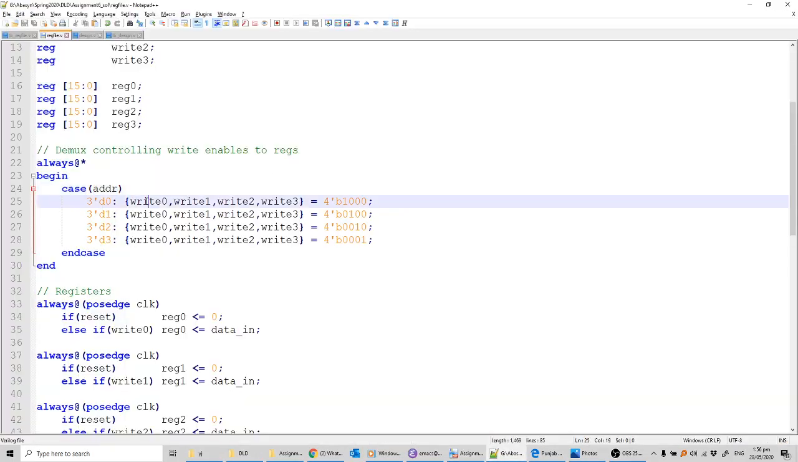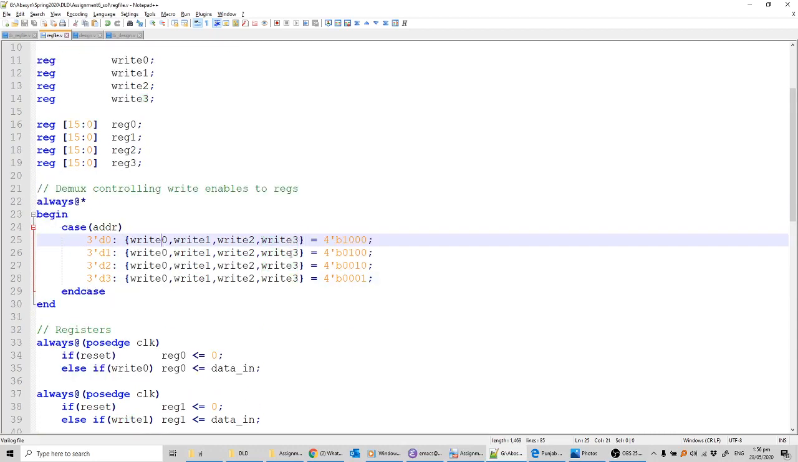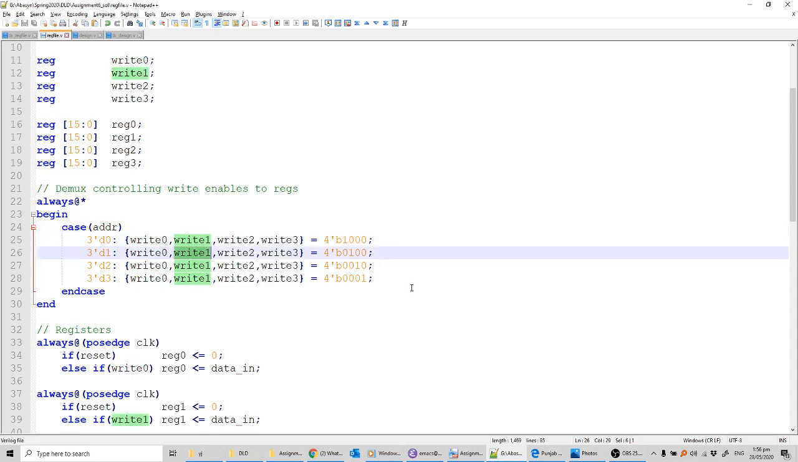We have declared write0, write1, write2, and write3 as regs, and we have made a case statement in which we assign all of them at once. If the address is 0, write0 should be 1, so we assign 1 to write0 and 0 to the rest, and if it is 1, then write1 will be 1 while the rest of them will be 0, and so on. This is how we write the code of demux. If you have already gone through the video on Verilog coding, then you should know that.